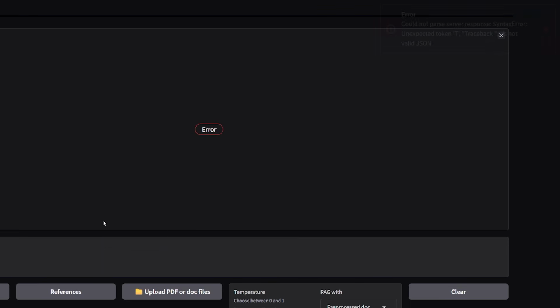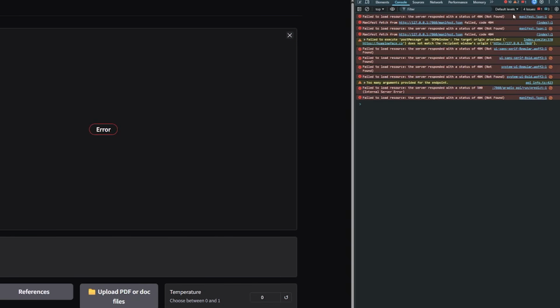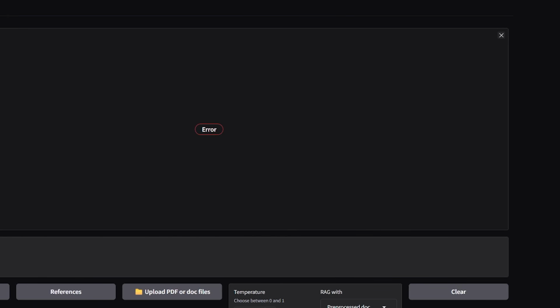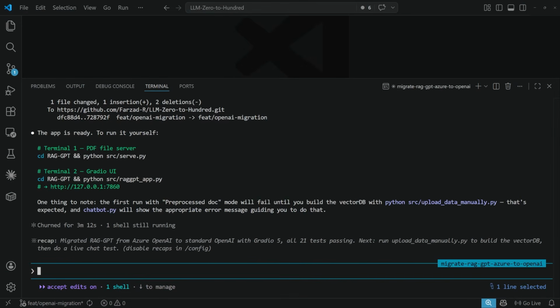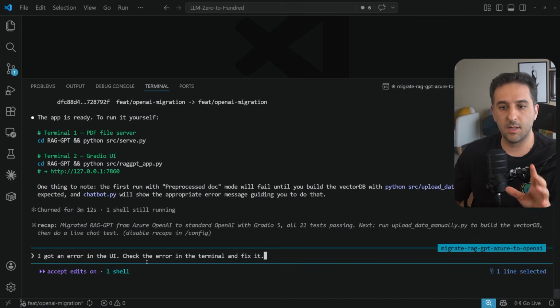So there are a few things that I can do here. I can either inspect the error and see what happened and provide some sort of context to Claude Code. I can run the project locally myself, check the terminal, copy and paste the error into Claude Code, or I can take a screenshot and share it with it. Or I can simply ask Claude to investigate the issue by itself and fix it for us. And that's what I'm going to go for. I got an error in the UI, check the error in the terminal, and fix it.